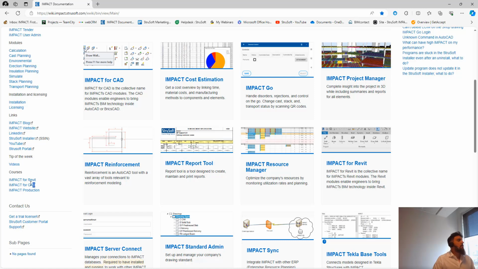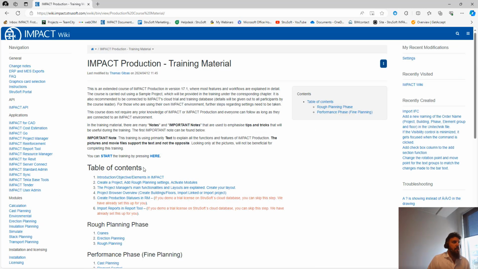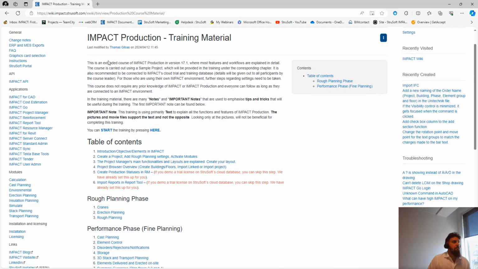We have a course Impact for AutoCAD, which is not really done at all. But what we have is a course called Impact Production, and that is completely finished. If you read this introduction here, you can start the training. Everything is provided online. So if you have zero idea of what Impact Production is or how it works, with a simple mail to us or a trial request, we can connect you to our online cloud database, and you can actually follow this.